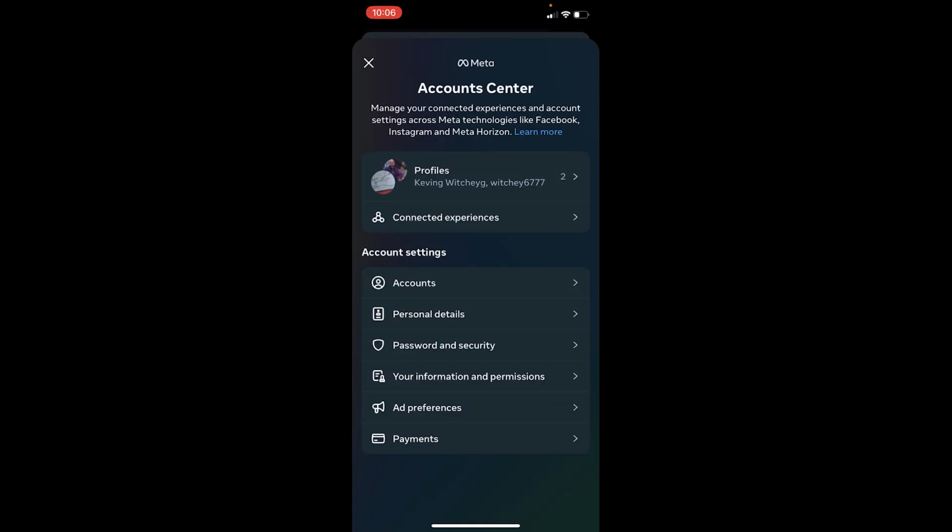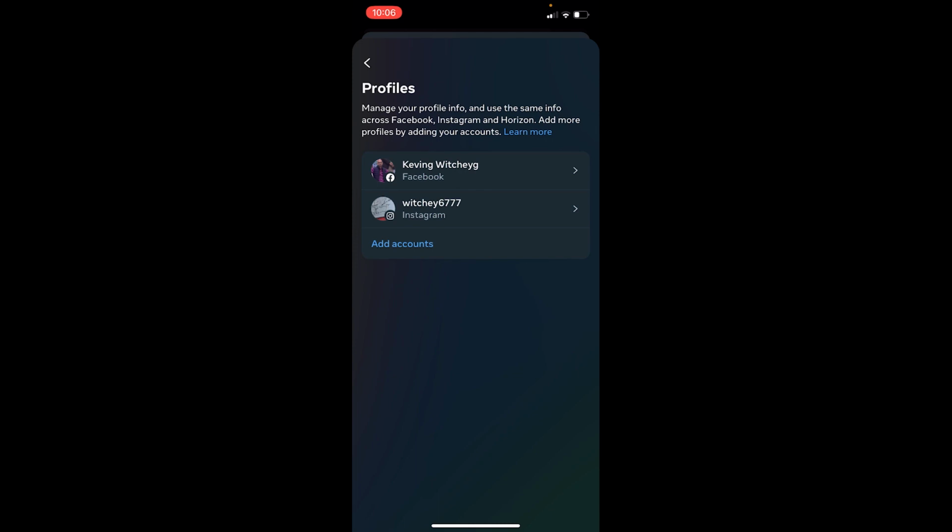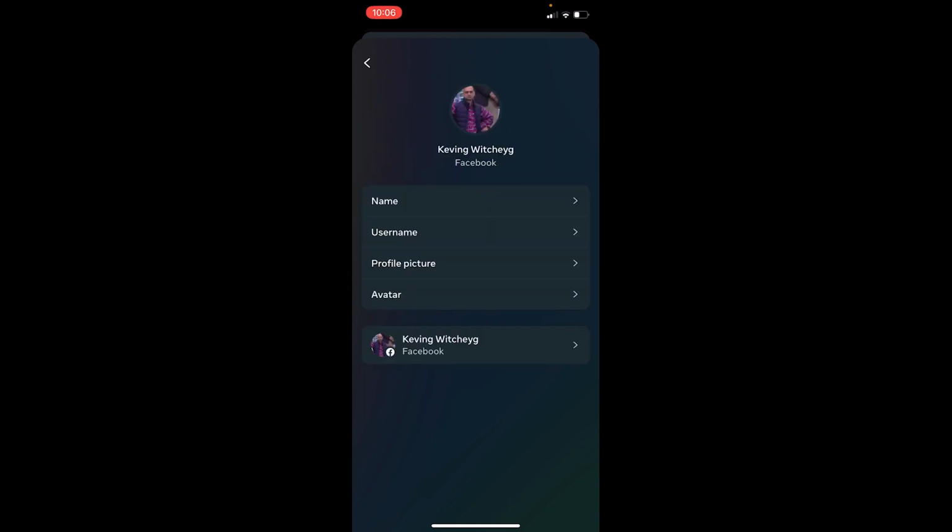Now once you're in the Account Center of Meta, at the top where it says Profiles, you want to click on Profiles. Once you do that, it's going to show you all of your profiles. So I want to change the name of my Messenger, and Messenger is generally linked with Facebook, so I will choose Facebook. And as you guys can see, I'm at the place where it says name, username, profile picture. So I want to change name, so I will click on name.